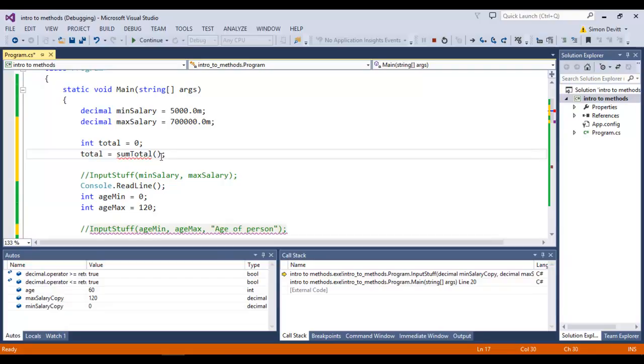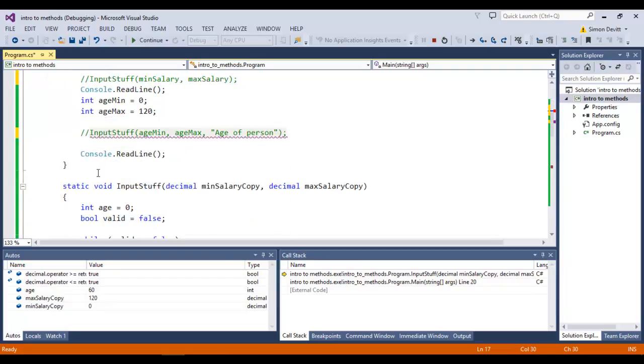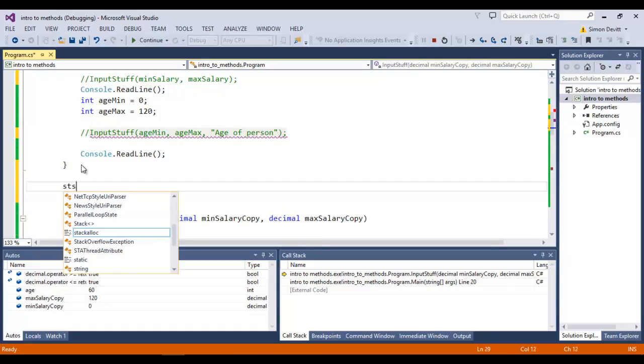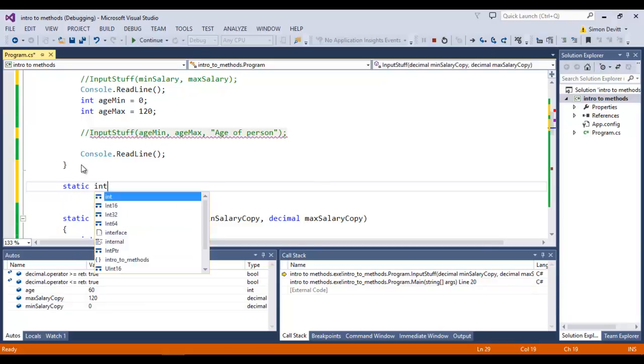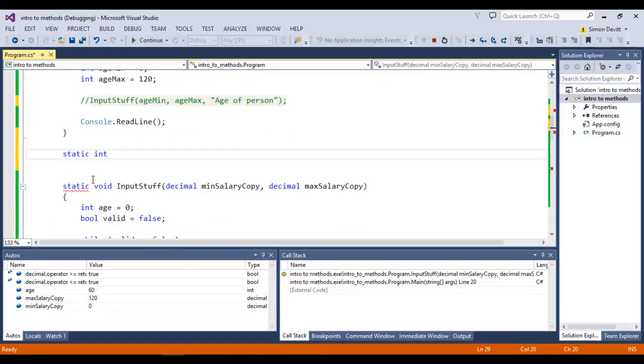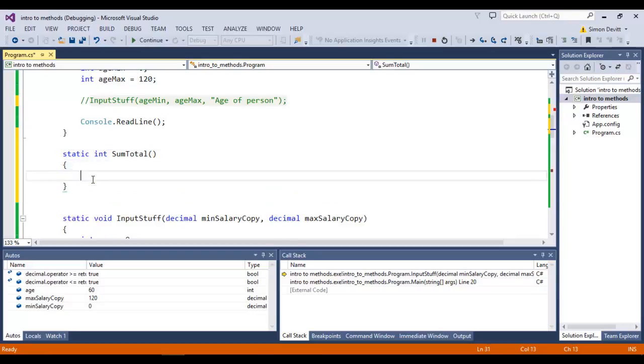I can choose to give it any parameters or arguments as I may wish, but in this situation, just to keep things simple, I'm going to call it a static, and we're going to change this to an int because I would like an int to be returned. I'm going to call it SumTotal, with a couple of opening and closing parentheses.